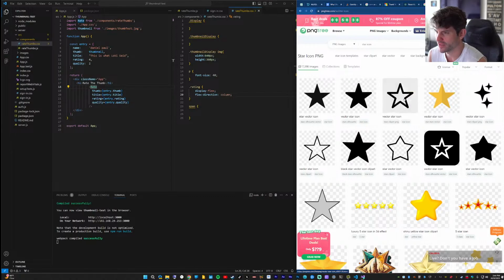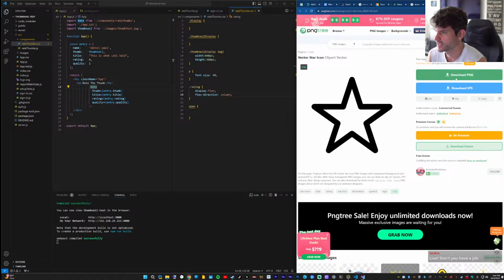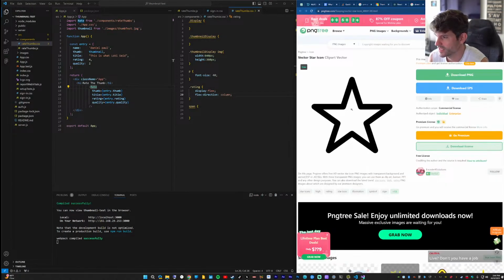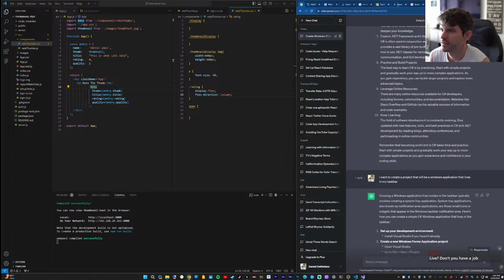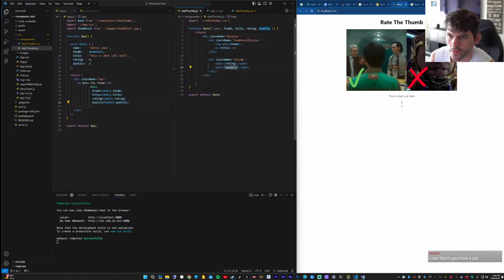Honestly, I should probably have gotten these two instead. Whatever. I'm just using the regular star. I'm just gonna put the star in. So okay, there's the app right now. Rate quality, right? So quality is what is using the star, and that's in class name rating. So it's underneath, in span. But I also want that image.